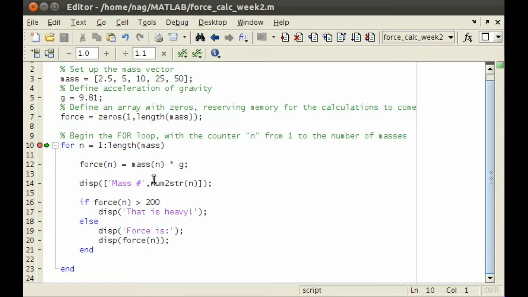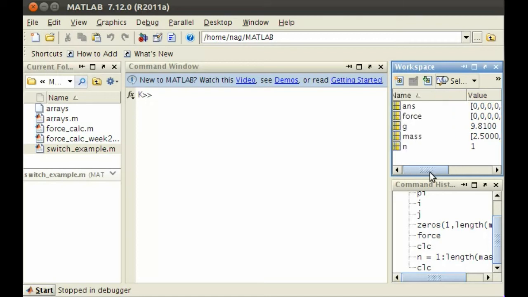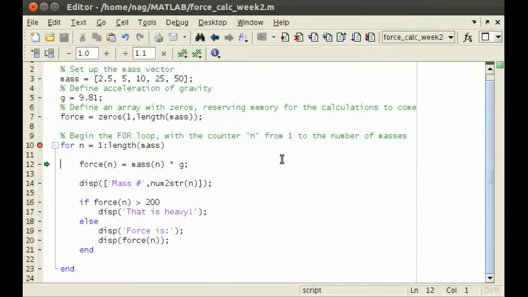And now let's step through the for loop. Using the step command, we're going to go down here to this line. We've entered the for loop. Note that nothing has changed in here, except that the value of n has been defined as 1. If we step again, we're going to execute this line.